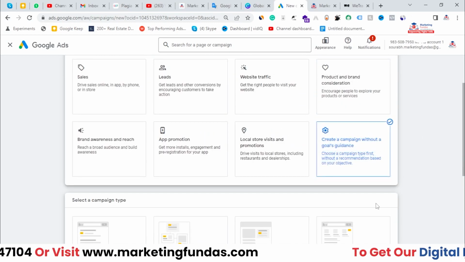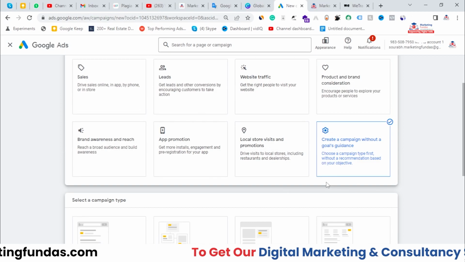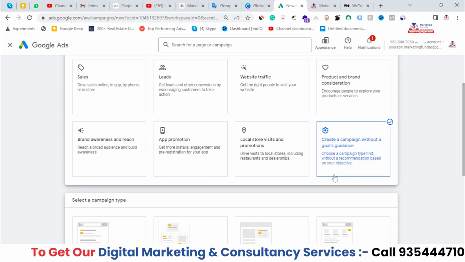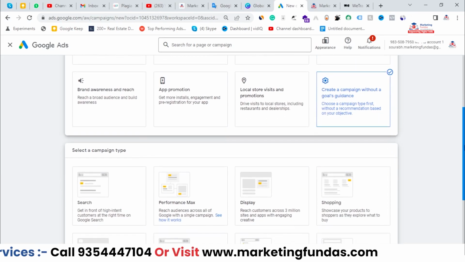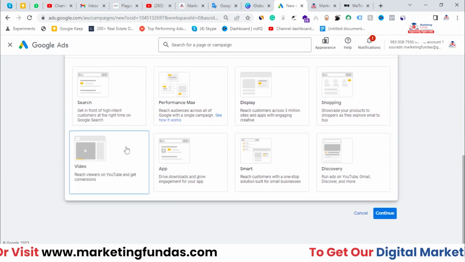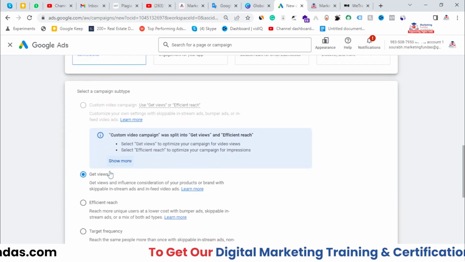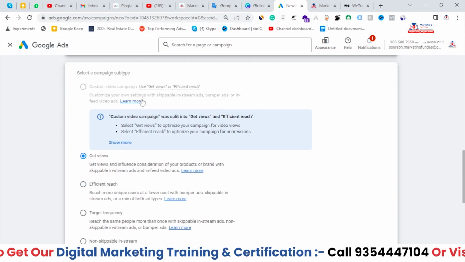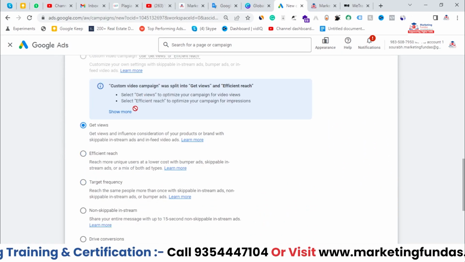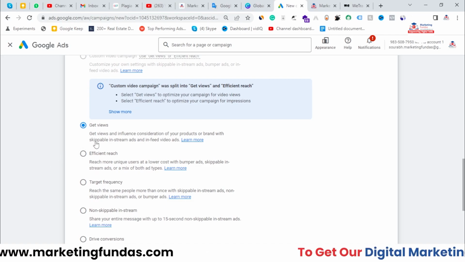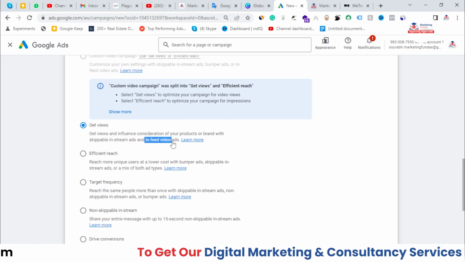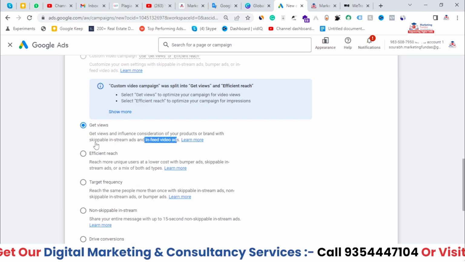This is basically for advanced advertisers. If you are advanced or you have an idea of how Google Ads works, you can go with the create a campaign without goal guidance option, right? Now here obviously we are going to select video ad campaign. Once you select video ad campaign, here you have to select the subtype. In subtype I'm going to select the get views option because it has skippable and in-feed video ads options, right?